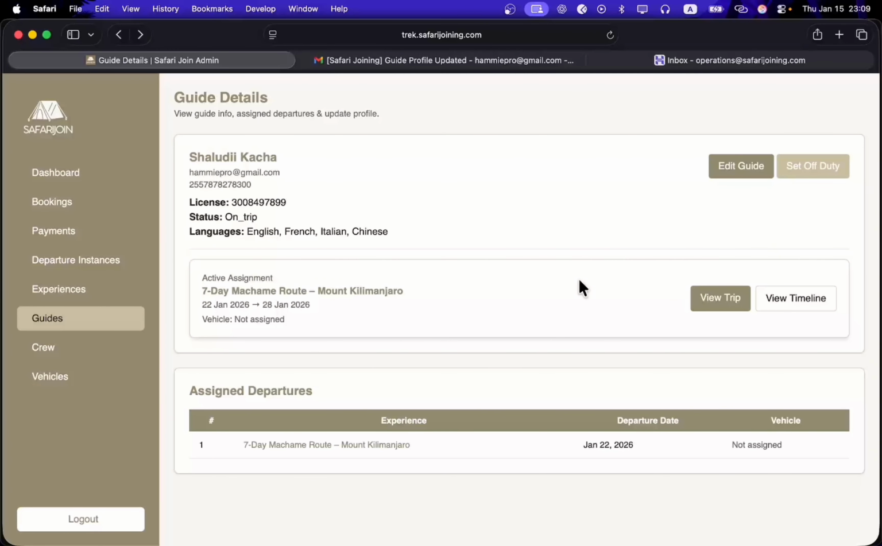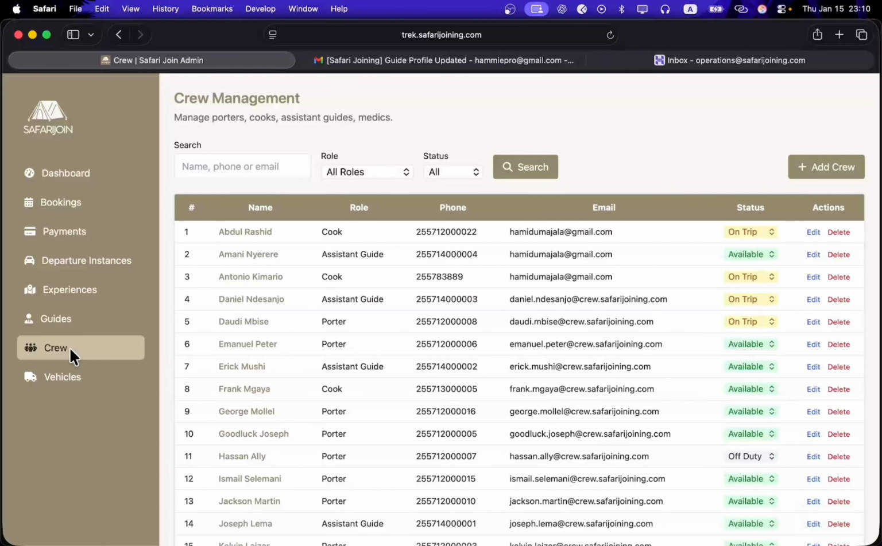For tracking operations, the system also includes a dedicated crew management section. This is where assistant guides, porters, cooks, medics, and other staff are managed. As you can see here, first there's this search or filter. I can search by crew name, maybe Antonio.